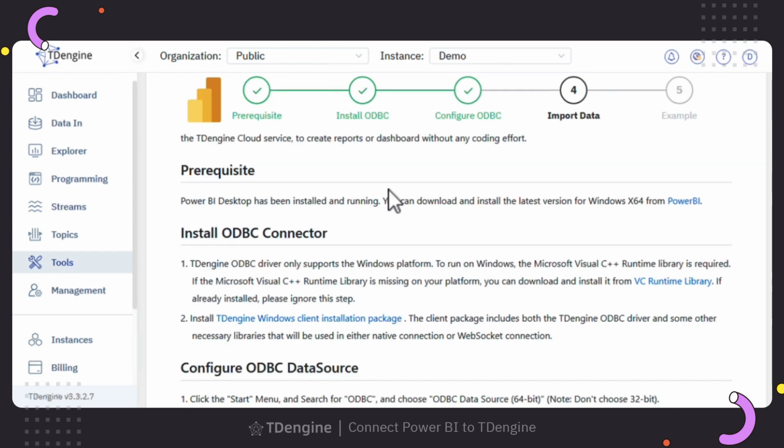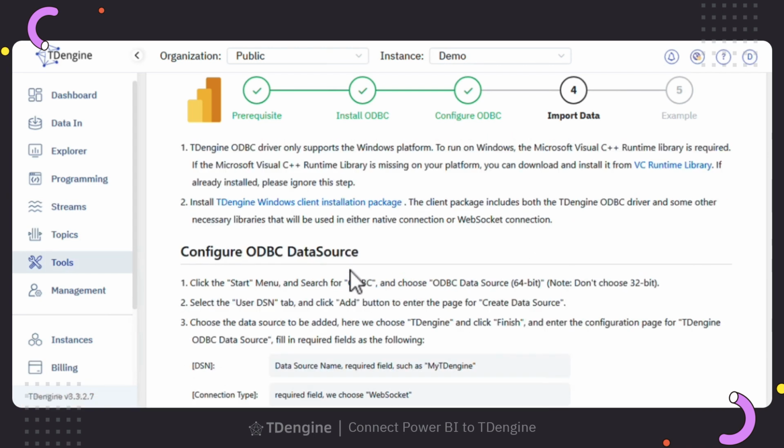Now you will have to do some prerequisites such as installing the Microsoft Visual C++ runtime library if it's not on your platform, and you can find that in this link. Then you can download the TDengine Windows client installation package from this link. And once you've installed those, you can then go ahead and configure the ODBC data source. Installing these two is quite trivial. I'm not going to make that part of this video.